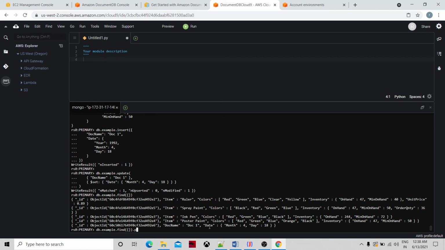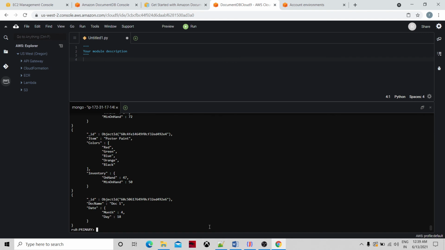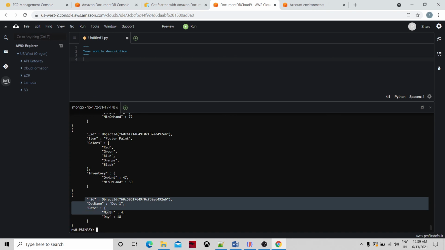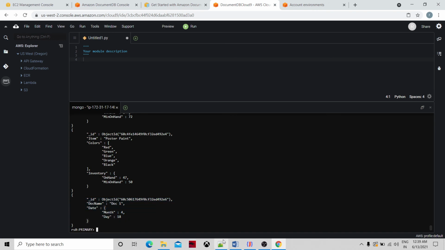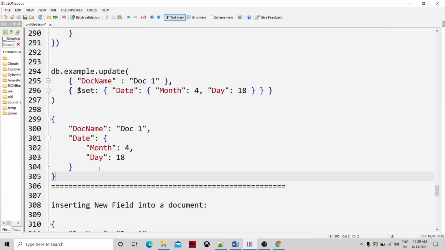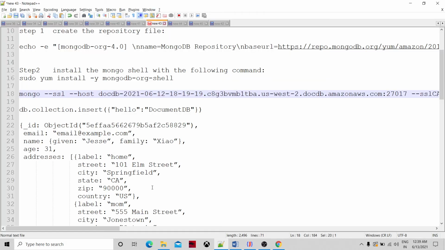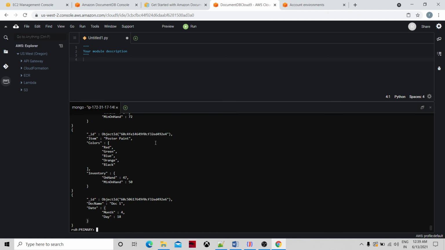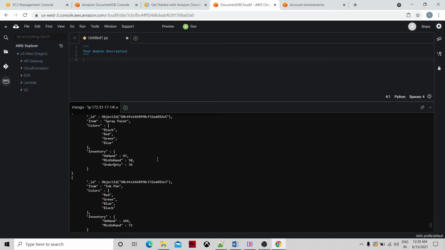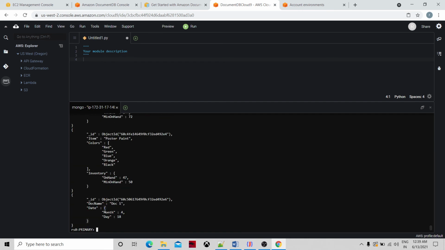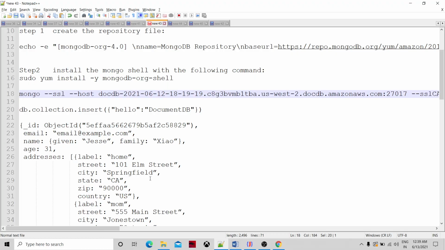Pre double ty, pretty. See now, this has been replaced. Doc1 is replaced by month 4 and 18. That's where we have done 4 and 18, Doc1. The other documents like poster pen and all are displayed too, because they are also in my example. See, this document is different in structure, but still we were able to add this. So that is called a document based database actually.